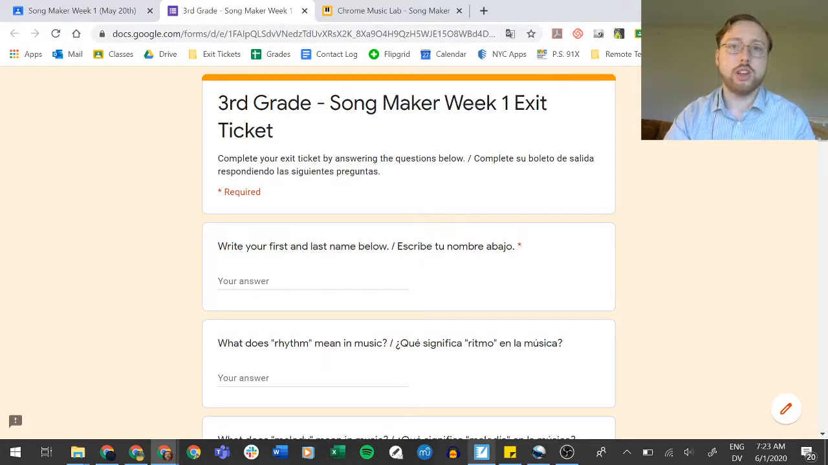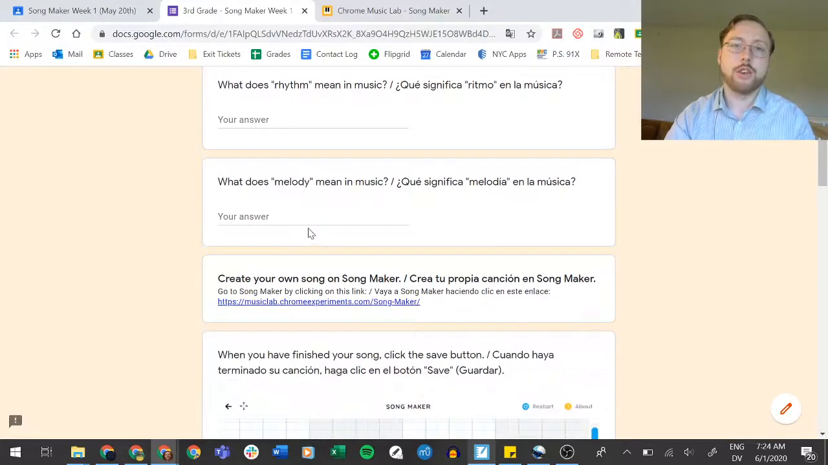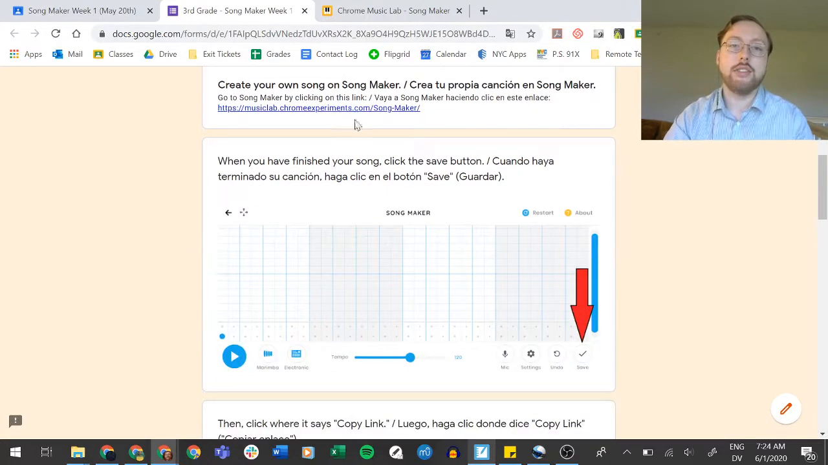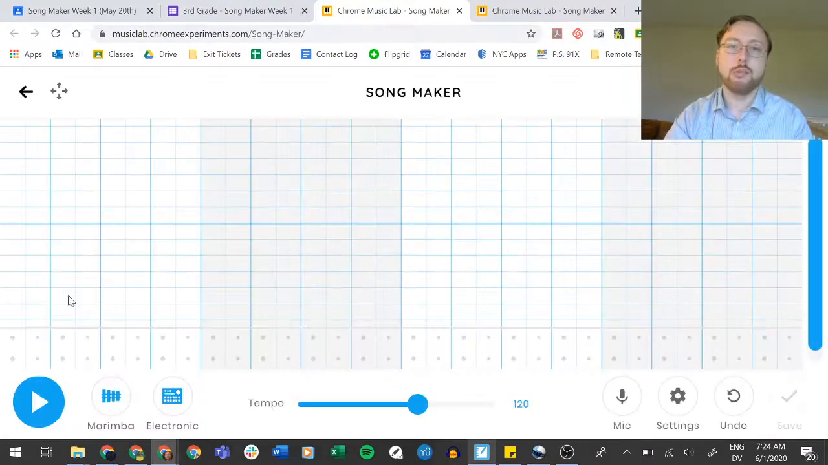It says 3rd grade SongMaker Week 1 exit tickets. First, you write your first and last name. Then you have a couple questions to review these concepts. Today we talked about rhythm and melody. Your job is to tell me in your own words, what is rhythm? What does rhythm refer to? And also, what does melody refer to? If you need help, go back and do the lesson where we talked about those two things. Then, your job is to create your own song on SongMaker. Here is the link. When you click on it, it will open a new tab where you can play around in SongMaker.